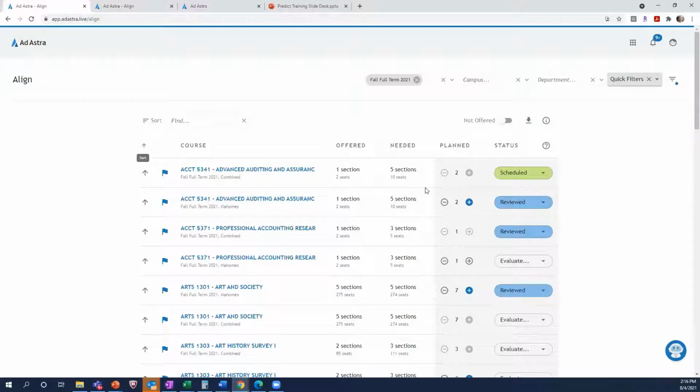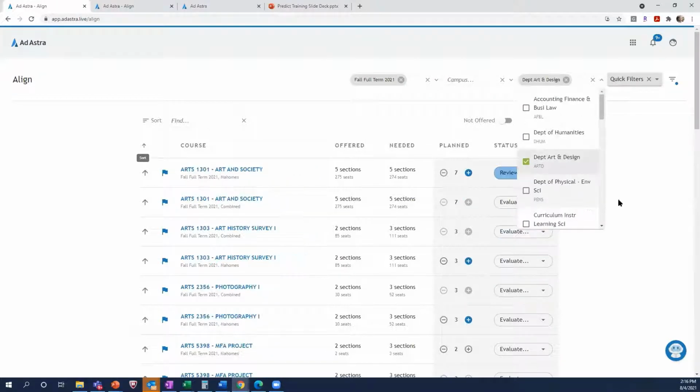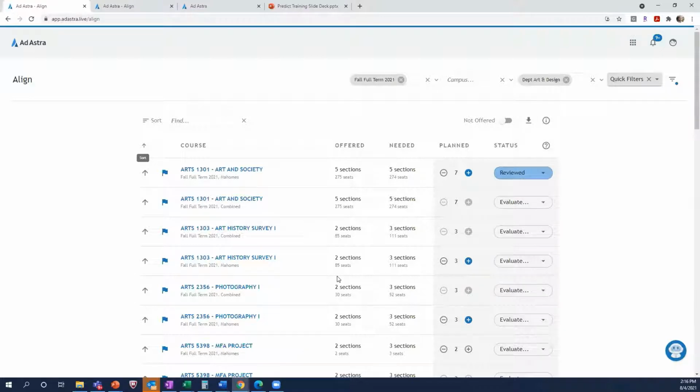And then on top of that, we're showing this needed number. I'm going to focus in on a particular department here. Let's do art and design. And how about this Arts 1303 here in the middle? So we've got 2 sections offered, 85 seats. We're saying the needed, which is our projection set, is 3 sections and 111 seats.